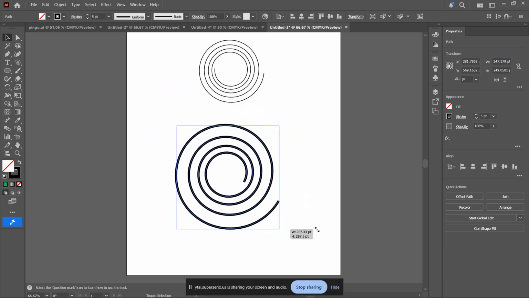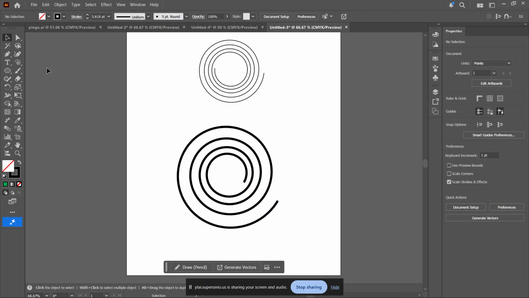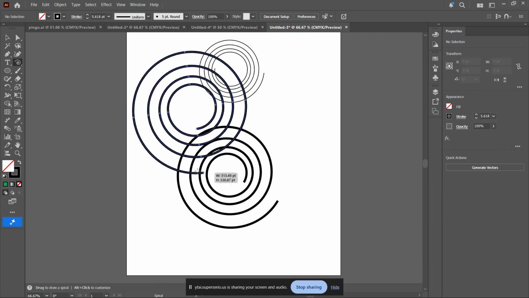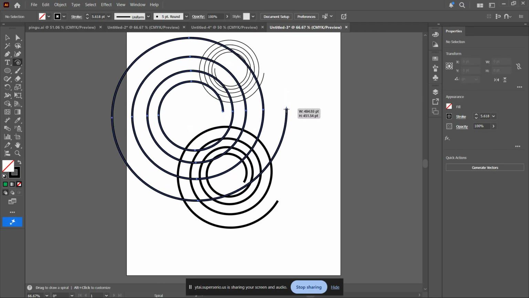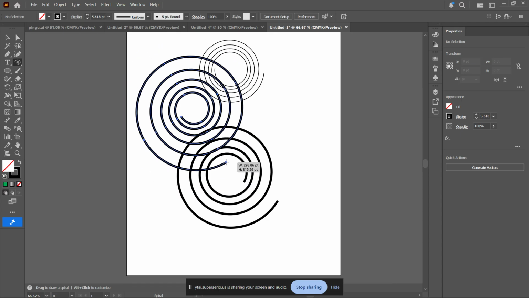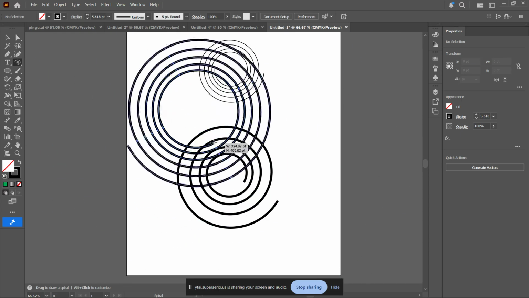So just to quickly recap, go to the toolbar and find the Line Segment tool. Click and hold to open the hidden tool menu. Select the Spiral tool, then click and drag on your artboard to draw the spiral. Use the up and down arrow keys to control the number of spiral segments, and hold Ctrl while drawing to adjust how tight the spiral becomes. And that's how to create a spiral in Adobe Illustrator.